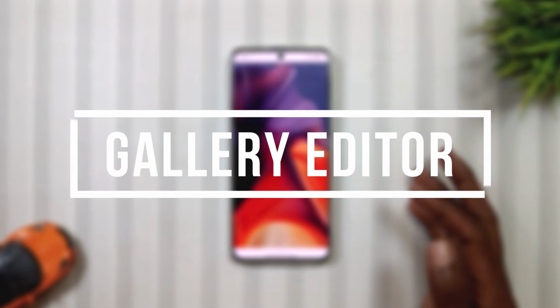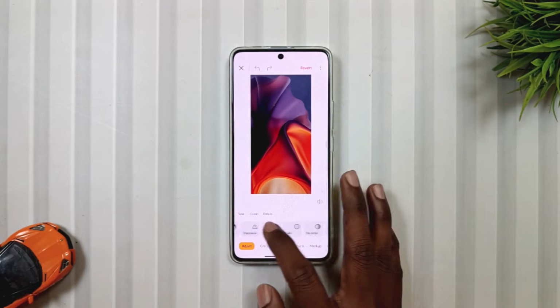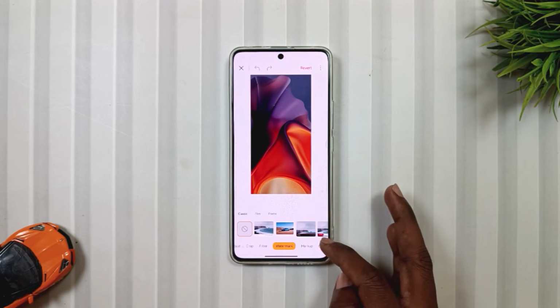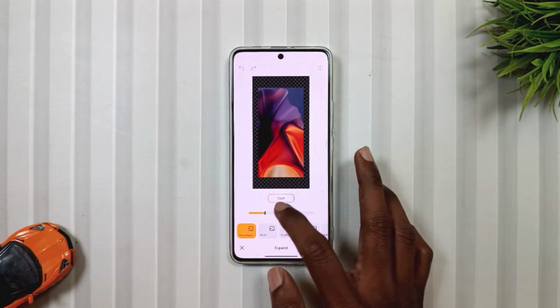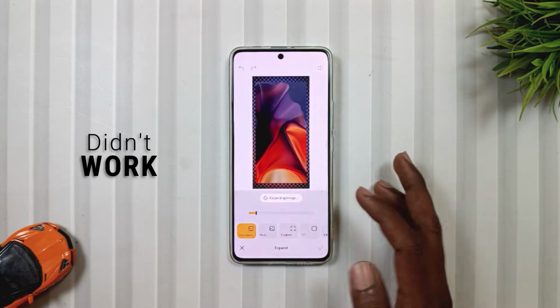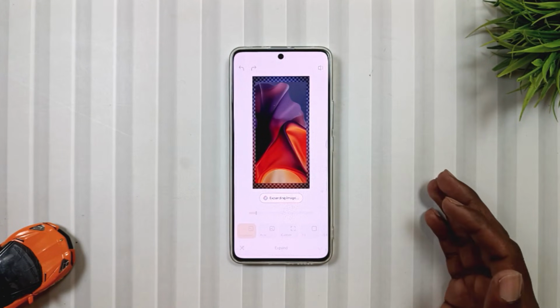Last feature is the gallery editor. Here we get many editing options, including the AI expand feature. But when I tried it on my Note 13 Pro 5G, it didn't work. Hopefully it will be fixed in upcoming updates.